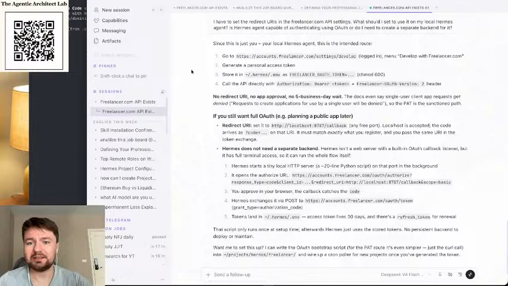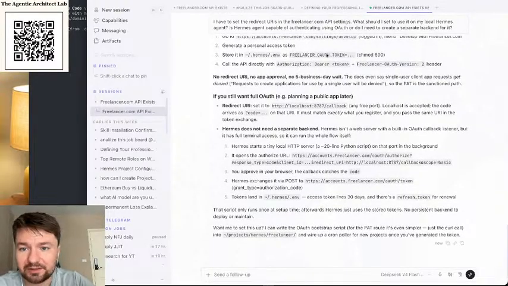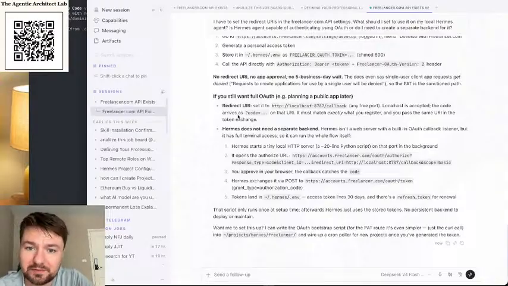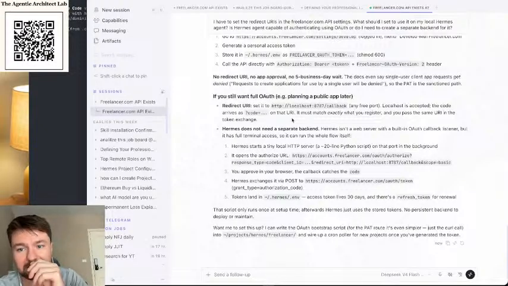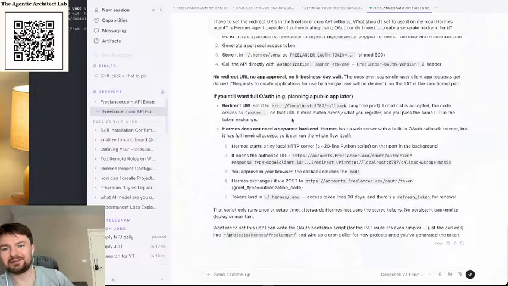Since this is just you, your local Hermes agent, this is the intended route. You log in to developer.freelancer.com, generate a personal access token, and store it in hermes .env as the Freelancer auth token. Okay. Then call the API directly with the authorization bearer token, freelancer-oauth-v1 header. No redirect URI, no approval, no 5 business day wait. The docs even say requests to create applications for use by a single user will be denied. Okay, so I cannot make this application anyway.